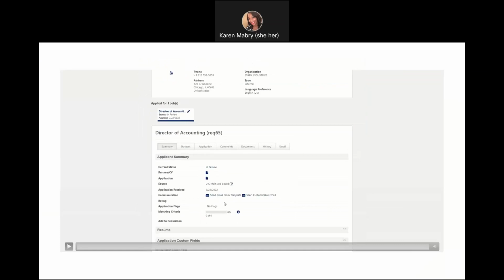Now, who will be taking these actions in Cornerstone will depend upon the role or the employee group in which you're hiring. If it's a civil service role, typically the recruiter takes a lead on a lot of these processes, and then the department HR representative takes action on the other employee group roles. So just to put that out there.